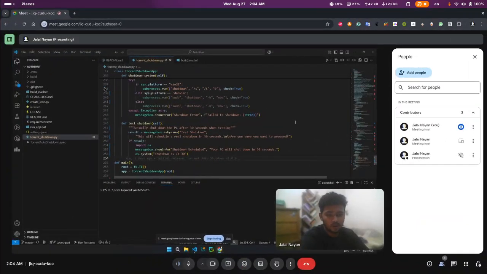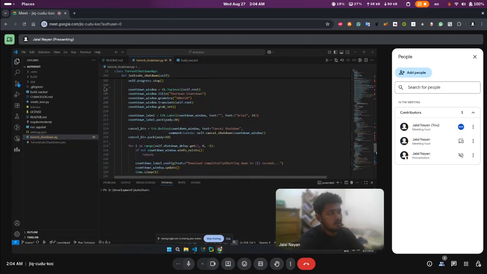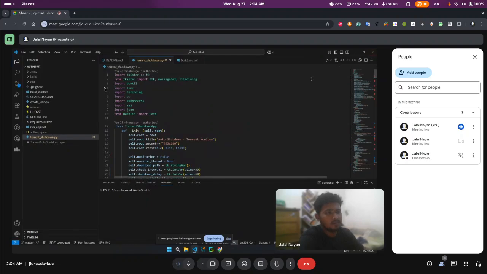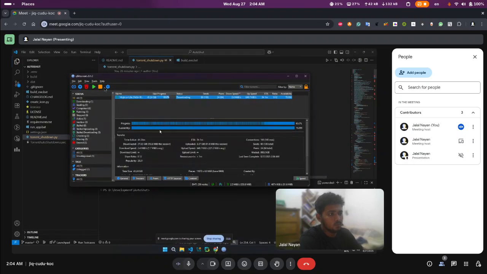Hello everyone. Welcome to the unnecessary tool build part 1. I don't know if there's going to be any part 2 or not, but let's talk about the problem. Let's go to qBittorrent and I'll tell you the problem.